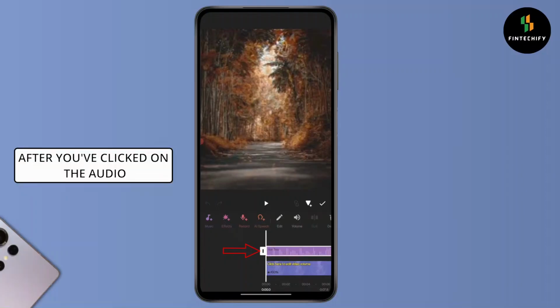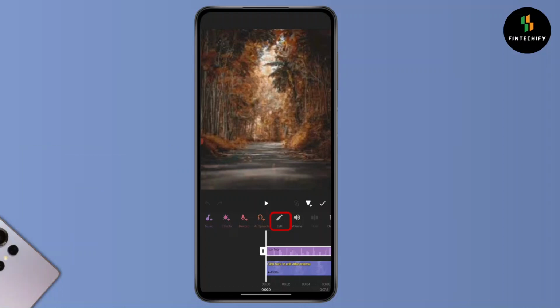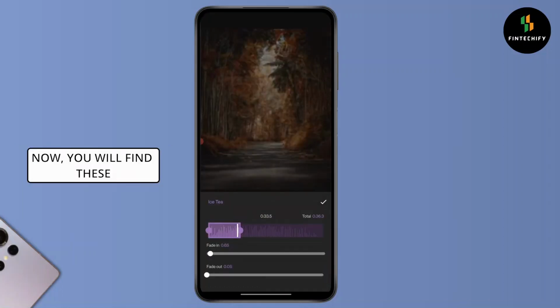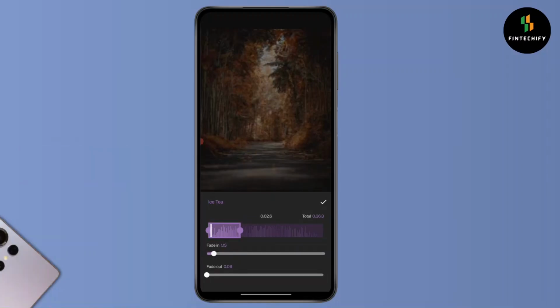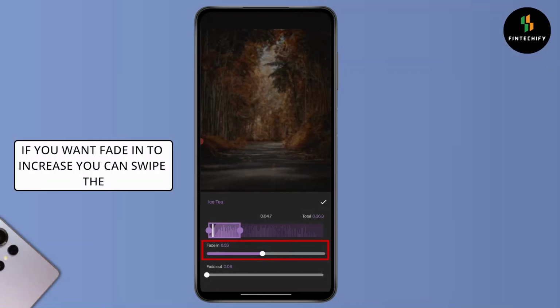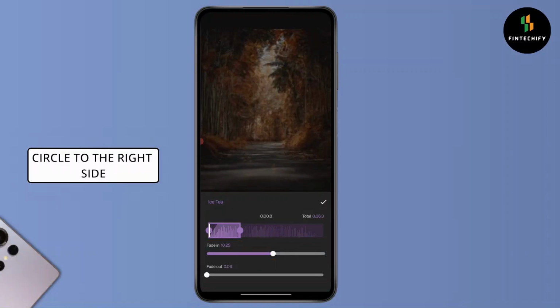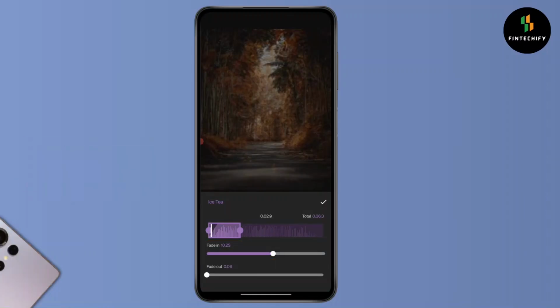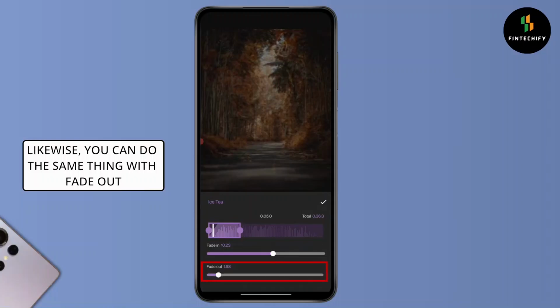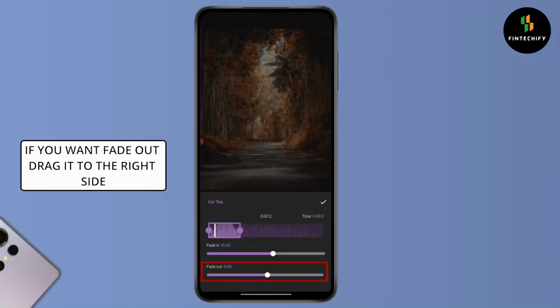After you've clicked on the audio, you'll find Edit option at the top. Click on it. Now, you will find these options, which is fade in and fade out. If you want fade in to increase, you can swipe the circle to the right side. Likewise, you can do the same thing with fade out. If you want fade out, drag it to the right side.